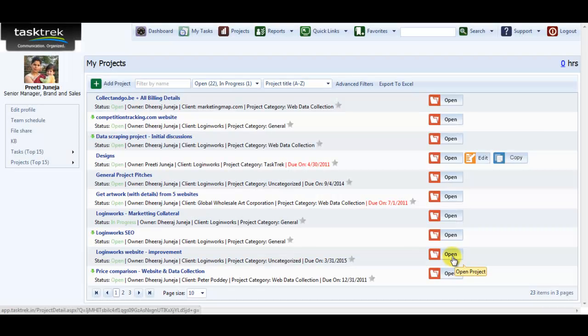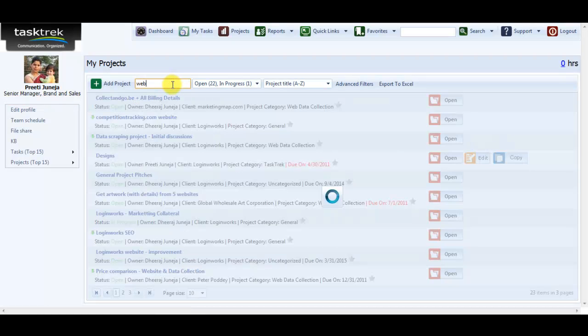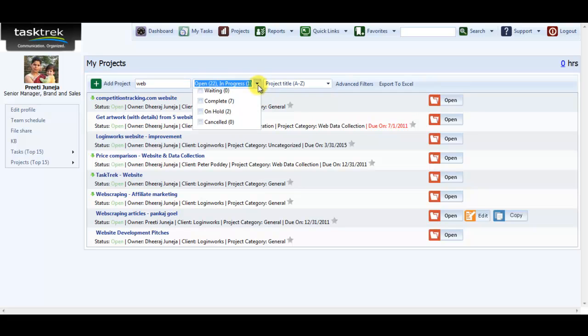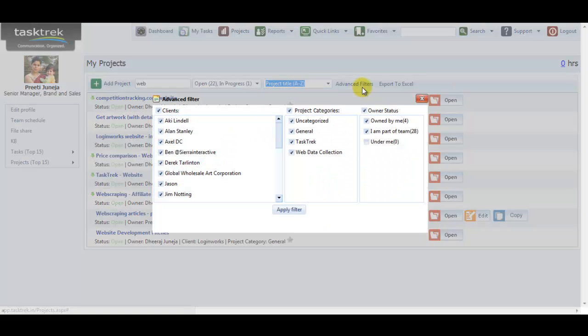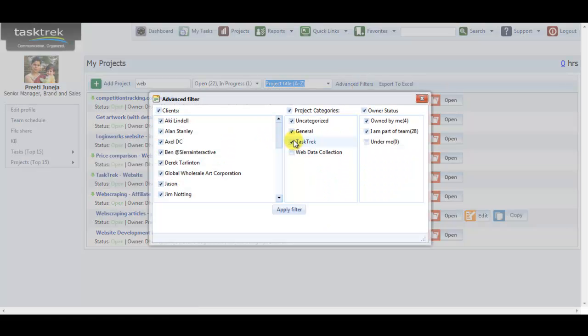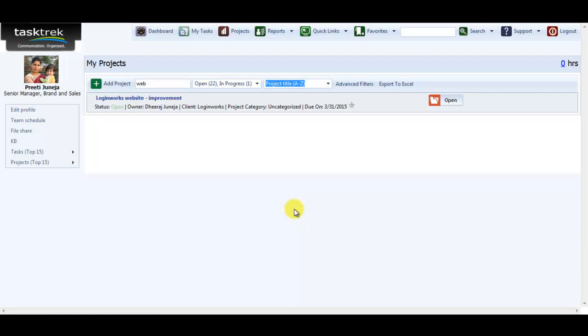When you have multiple projects saved, you can use the filter options above. Say I've typed in the first few letters of my project and the system will automatically refresh. I can select the project by status, end date, start date, and also use advanced filters. So I check in the boxes for a more focused search and apply. You can even get a report on all your projects by using Export to Excel.